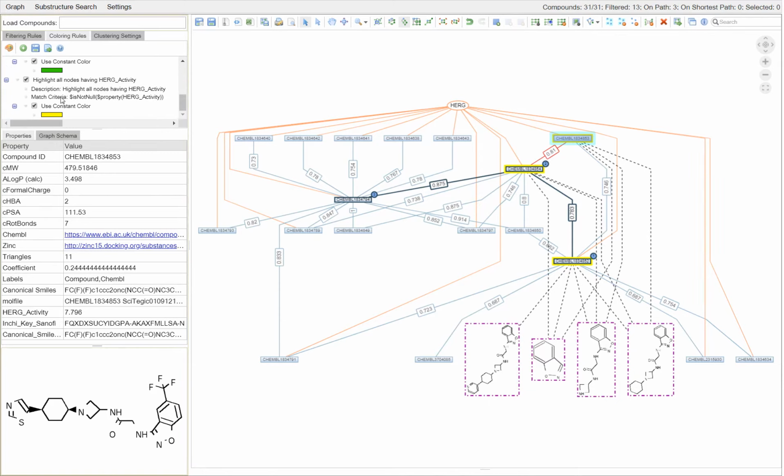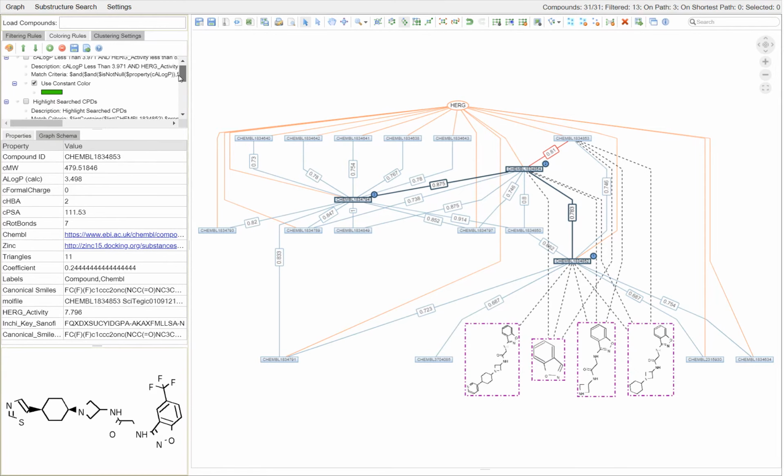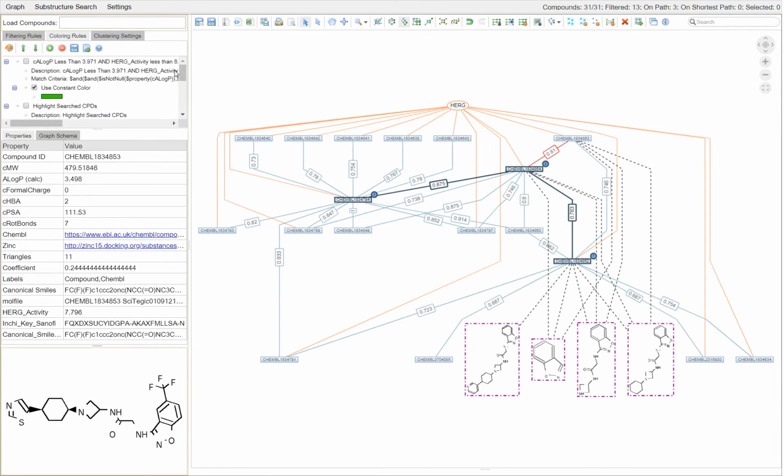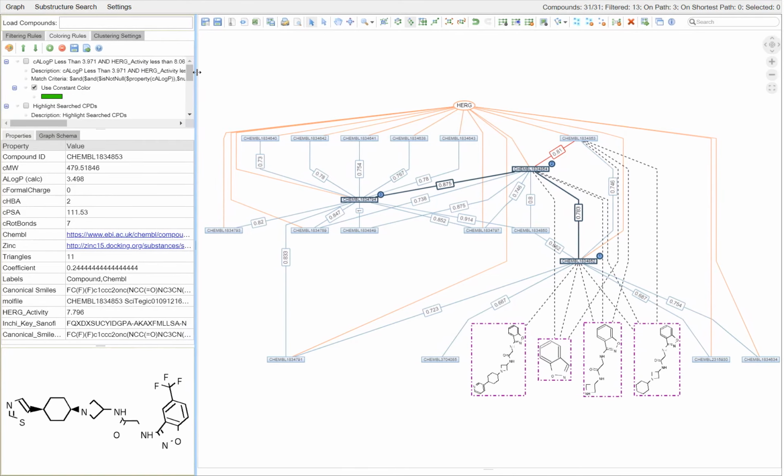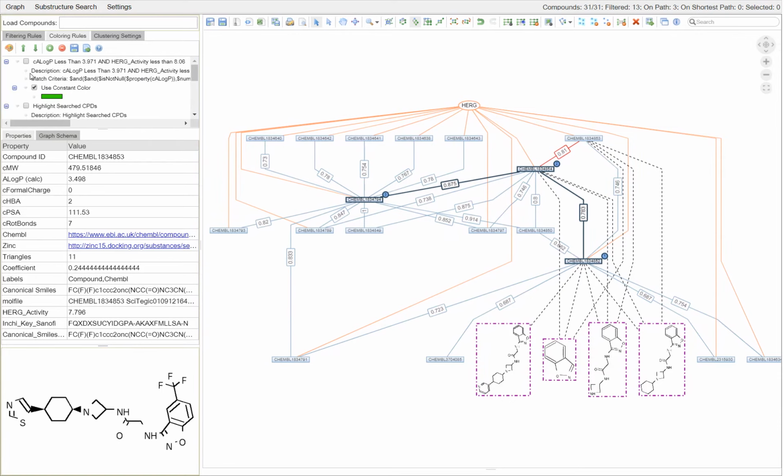Okay, now we remove that color coding. And let's say we're interested in color coding based on more than one property. So I've prepared a color coding rule which says A log P should be less than 3.971 and the hERG activity should be less than 8.06. Let's apply that and see what we get.